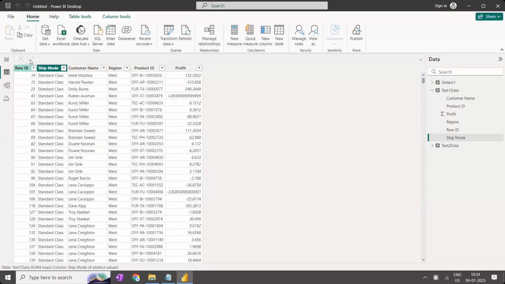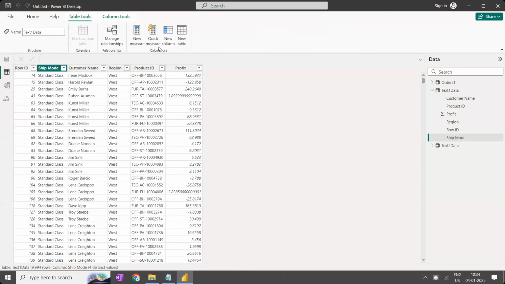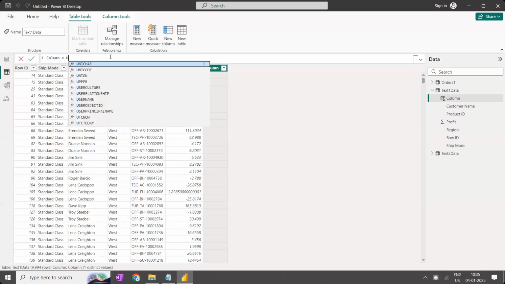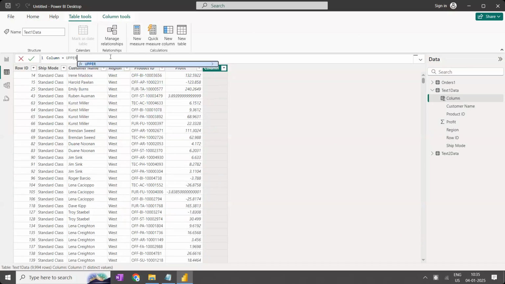Now what I'm going to do is, within the table view, click on the new column. Function name, I'm going to give upper. This is the function name, meaning everything is converted to uppercase. Now, what is the input it is asking?